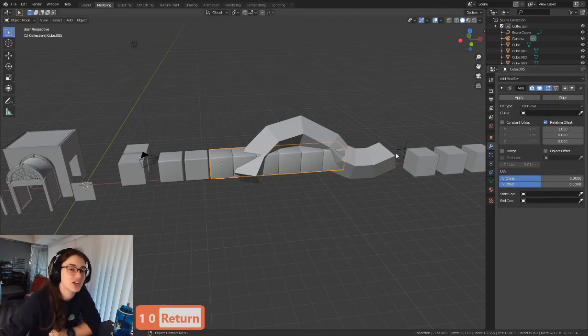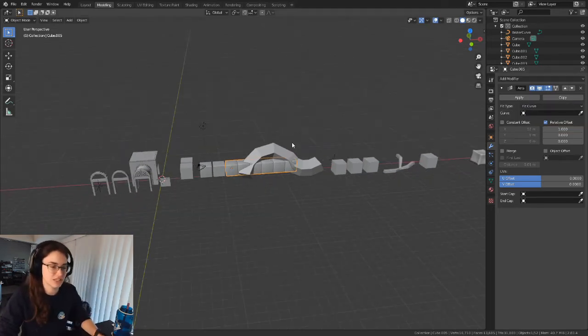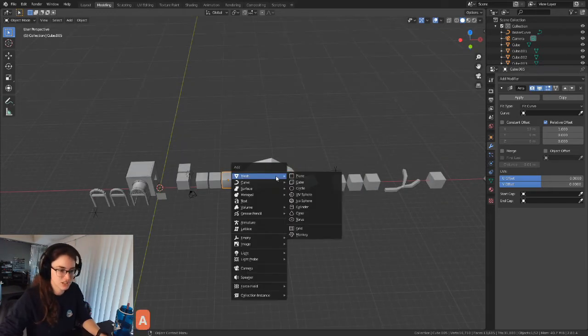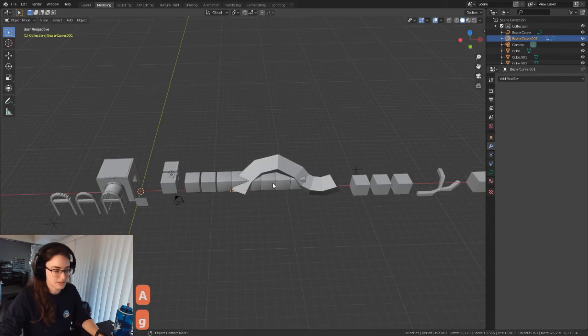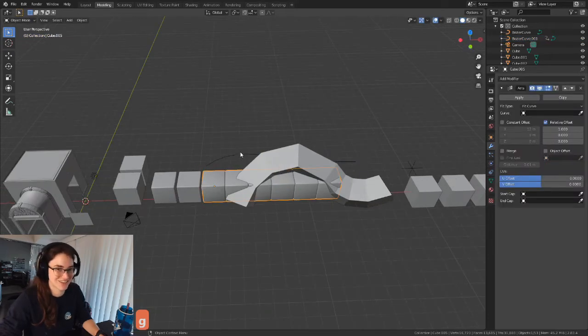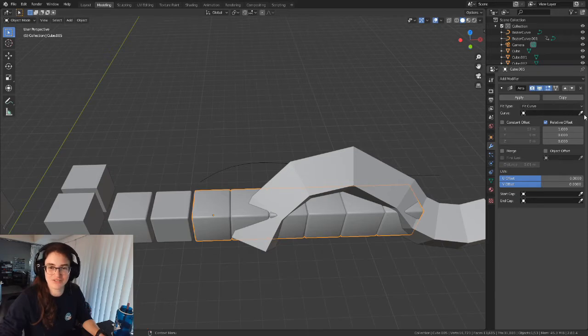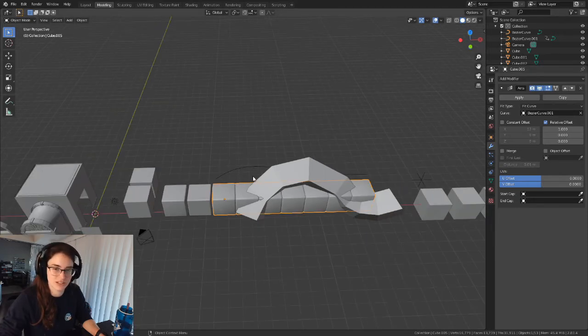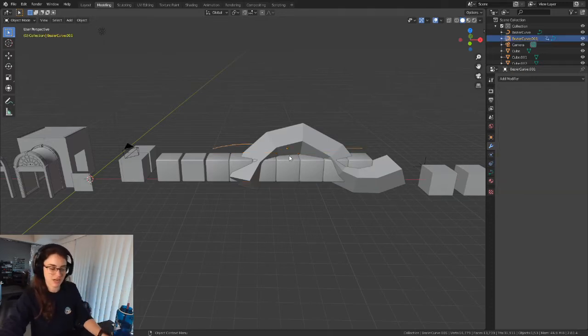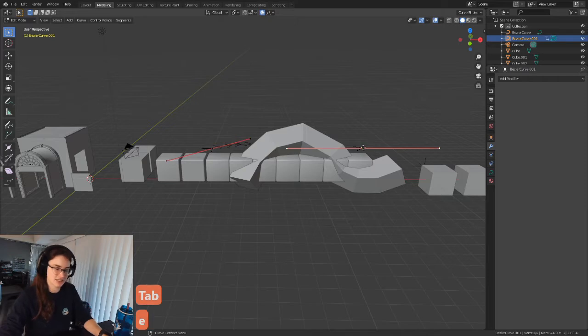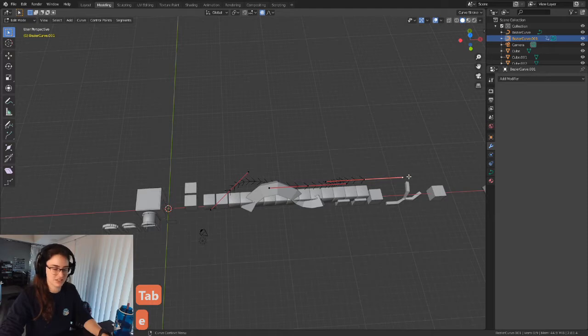But we also have fit curve. So for this we need a curve. Shift A, Bezier. Move over here. This is fine. So we have the fit curve on our cube. If we drop that curve, you can see our cube array is now as long as our curve. So nothing too fancy yet.